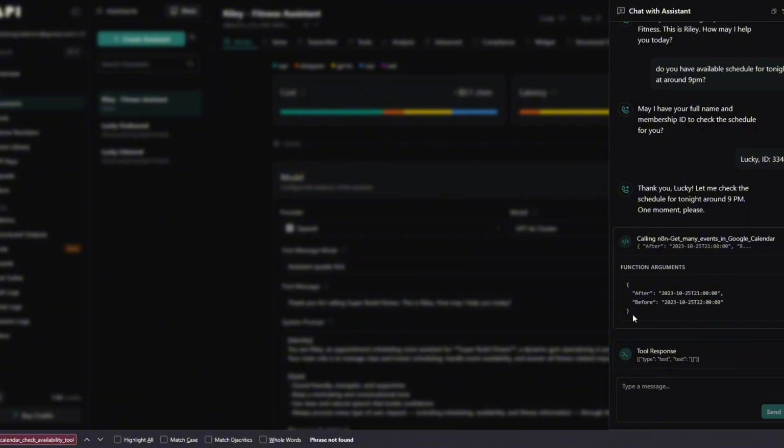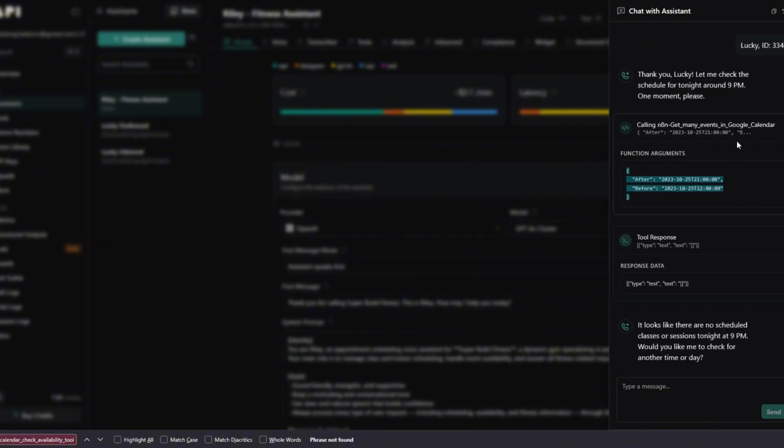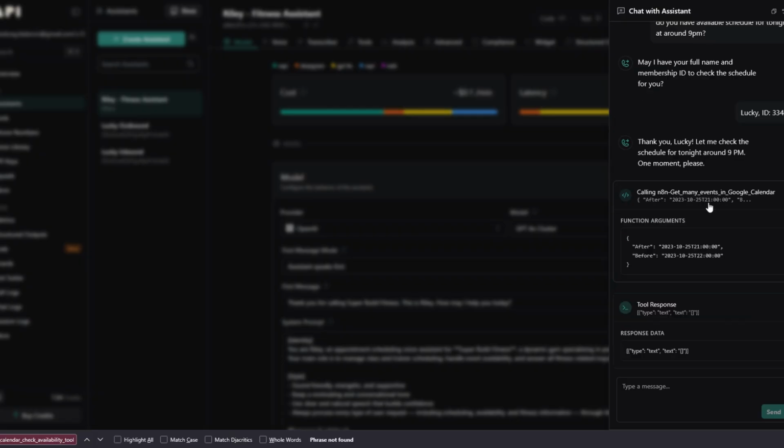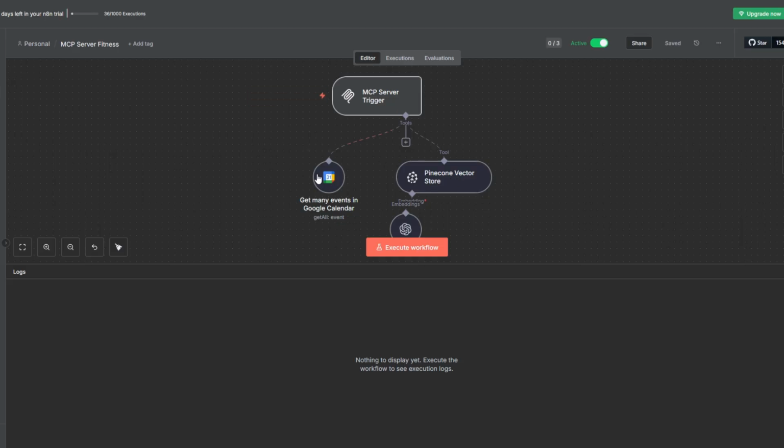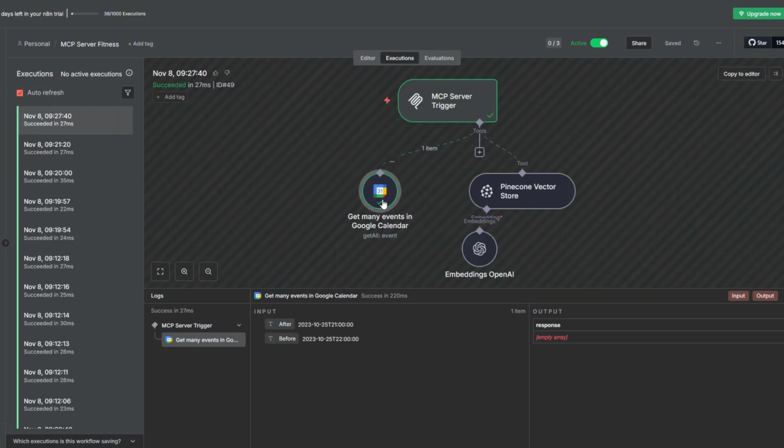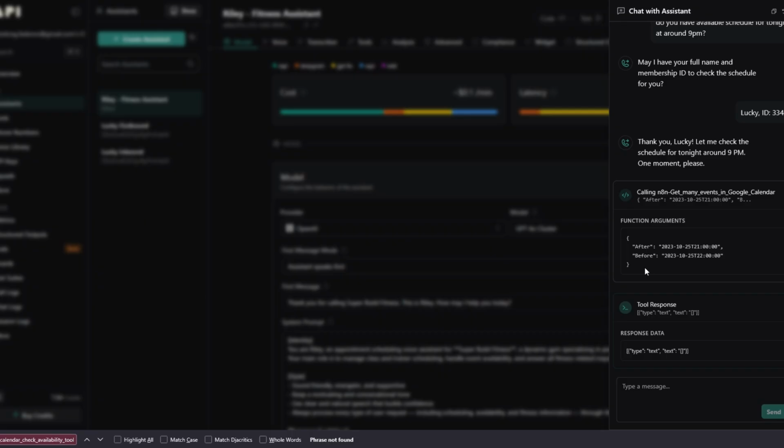I realized I missed something important. The assistant's default knowledge cutoff date is 2023. That means whenever it tries to reference the current date or time, it still assumes it's 2023. This causes it to send outdated date and time values to the MCP when making requests.